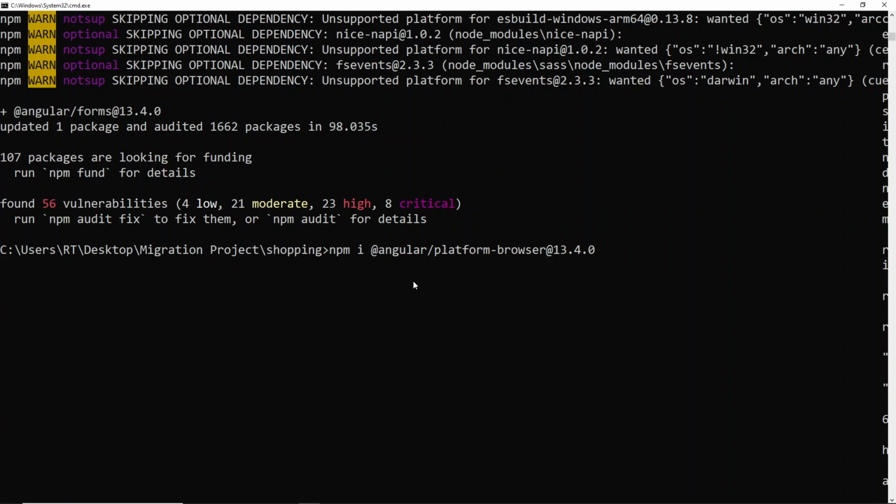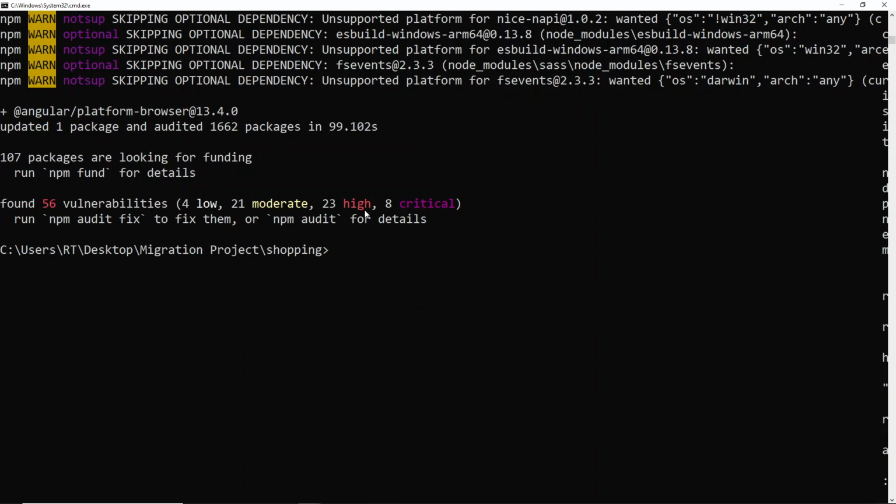Just click on enter. This is going to start your installation from 12 to 13 upgradation. Let's wait until this gets completed. All right, cool. As you see, the platform browser dependency has been upgraded from 12 to 13 version.